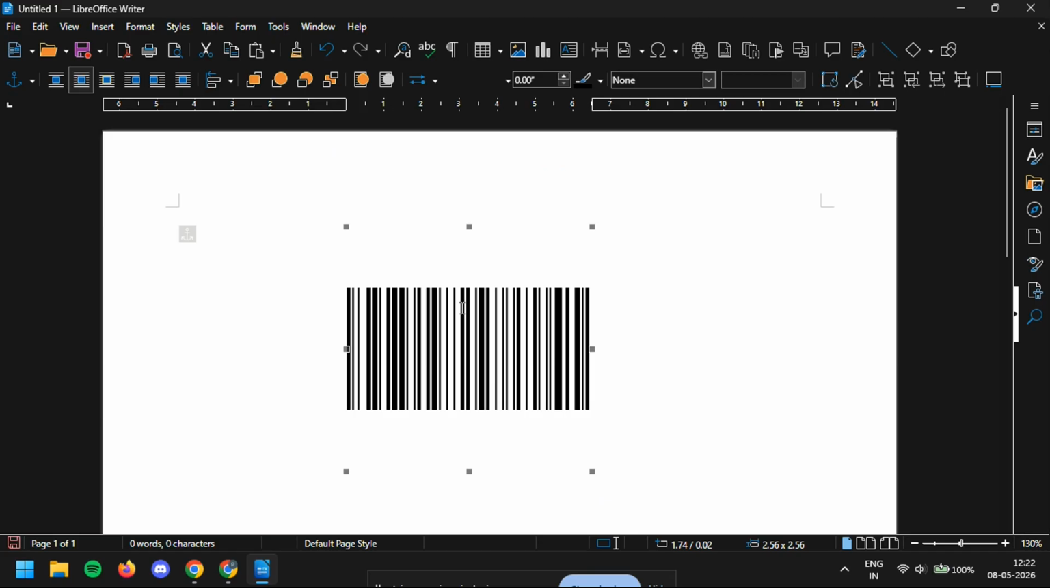If you're creating multiple barcodes, you can repeat the same process and add more than one into the same document. That makes LibreOffice really useful for simple business documents and printable sheets. If you want the barcode to stay aligned nicely, you can combine it with text boxes, tables, or spacing tools inside Writer. That way, your document stays neat and professional looking. And if you ever need to change the barcode content later, just select the barcode object and edit the information again through the same insert and object options.